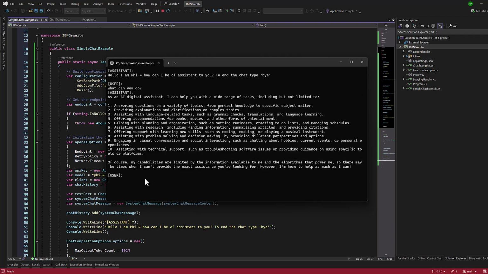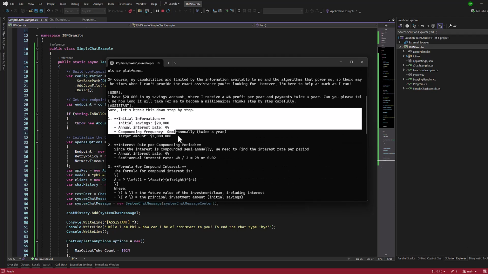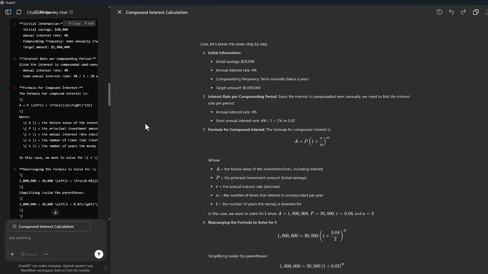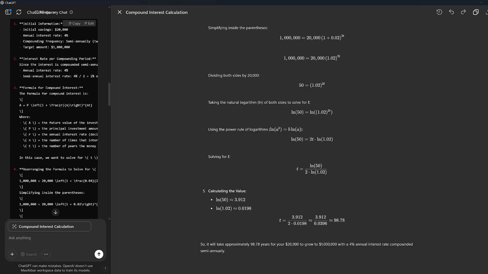Next, let's ask a more complex question and have Phi do some reasoning and math. This will demonstrate how the model handles analytical tasks despite its relatively small size compared to larger language models. Now let's load this into ChatGPT to see the math formatting.